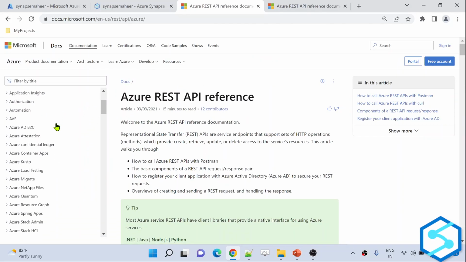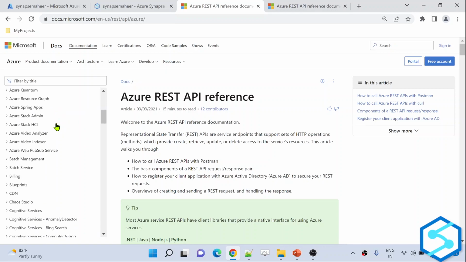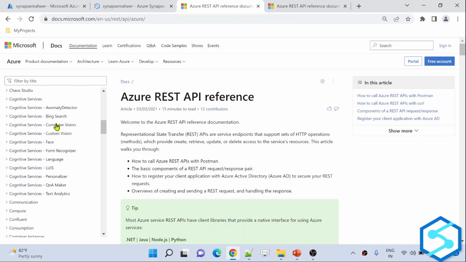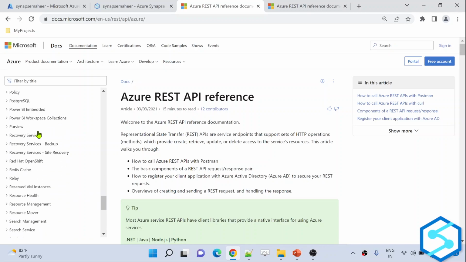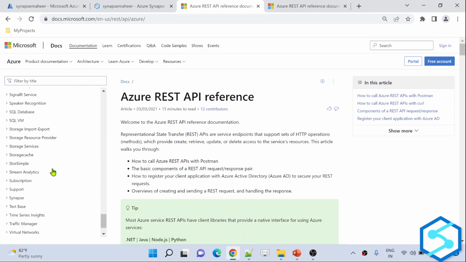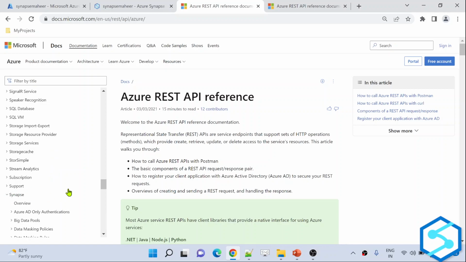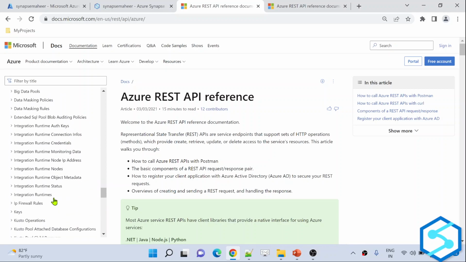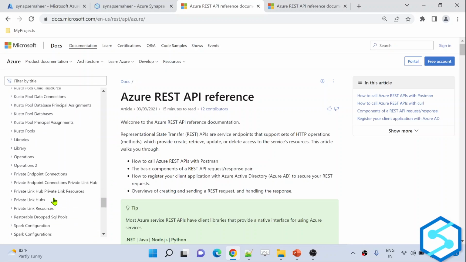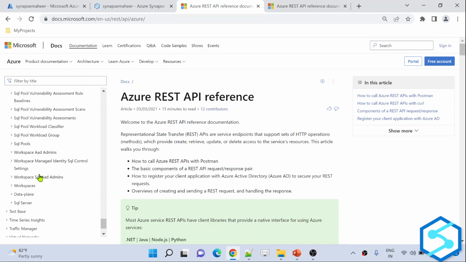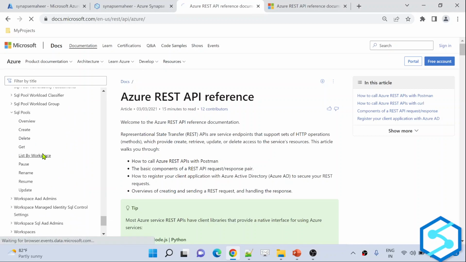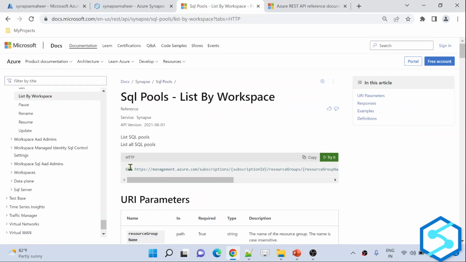Here you can scroll down and go for Synapse. Let me show you that. Let me scroll and find Synapse here. For every service you will have REST APIs defined here. For Synapse also it is there, and we are working on dedicated SQL pools, right? If you scroll down, you will have a menu for SQL pools as well. See here, there is a menu for the SQL pools, and inside that if you see list by workspace, this API will give you all the SQL pools of the workspace.